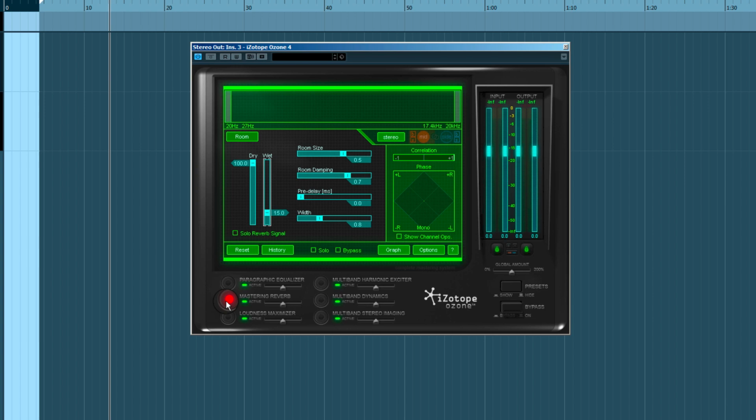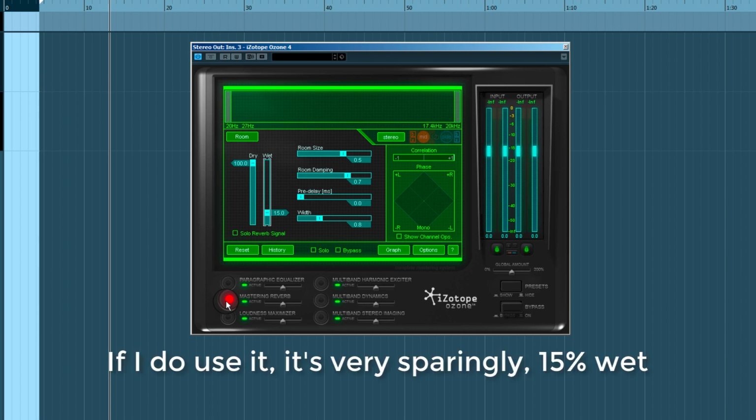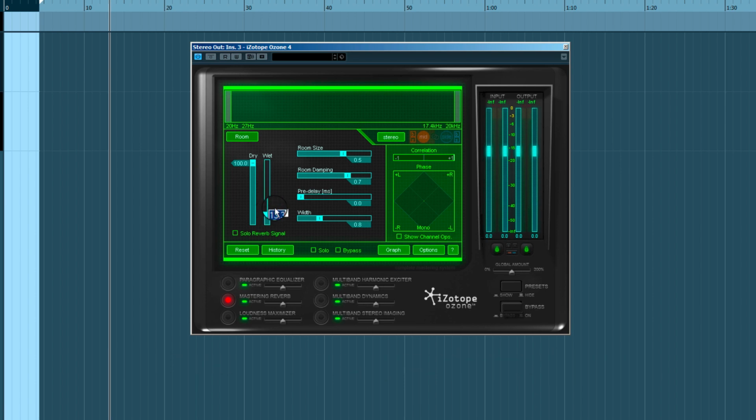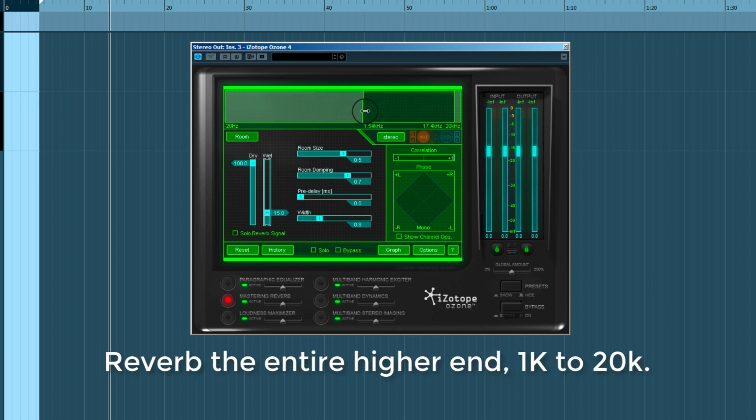Even top of the line mastering reverb, I just don't like to use it. If I do use it, I'll go very low on the wet and dry. I'll go wet 15%, just a slight amount. And with my locators, this is the entire song, 20, 50, 100 hertz. This is your bass down here. I do not want to reverb the bass. I'll start it at 1K and move it on.